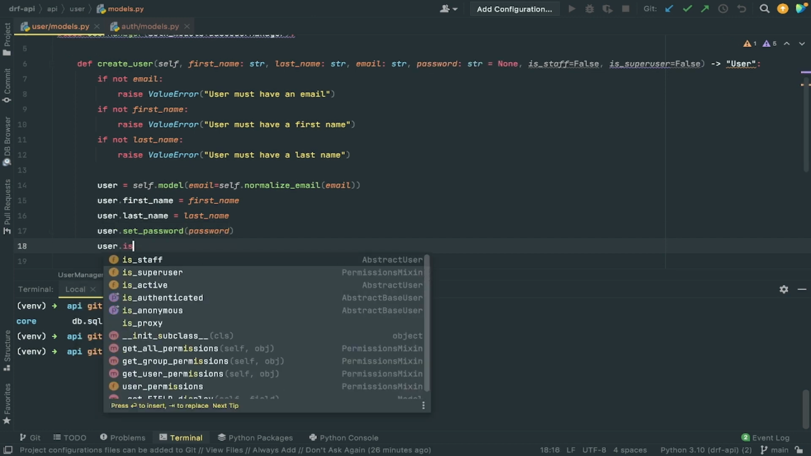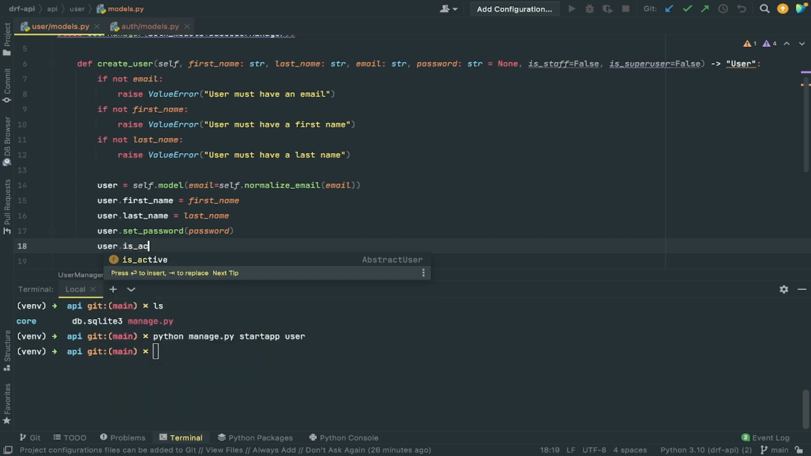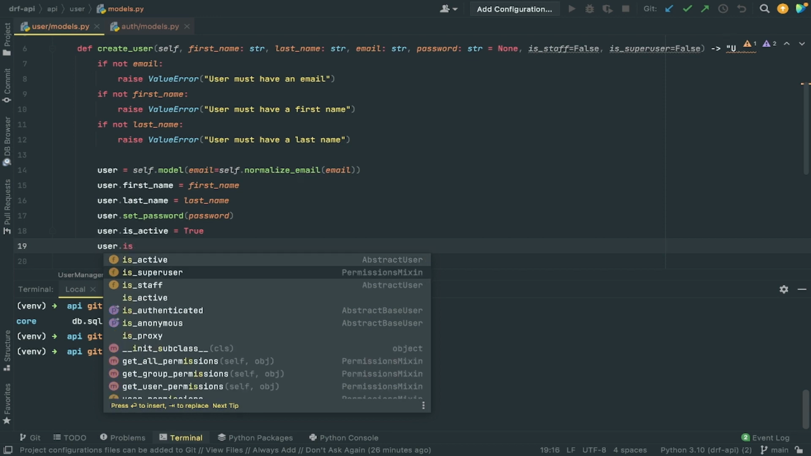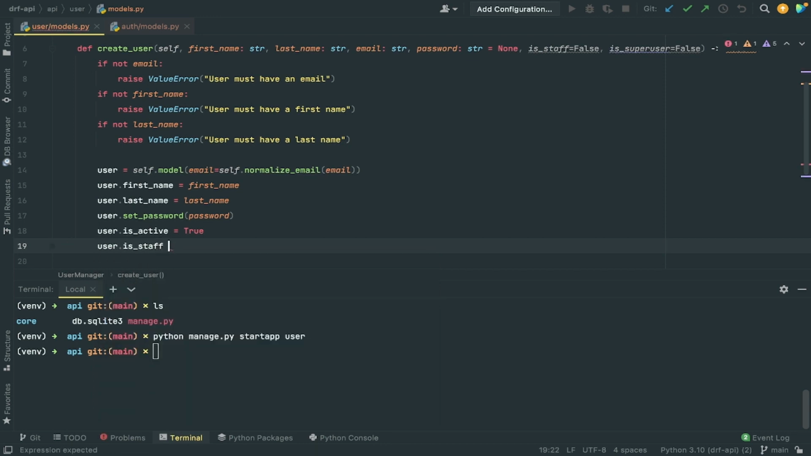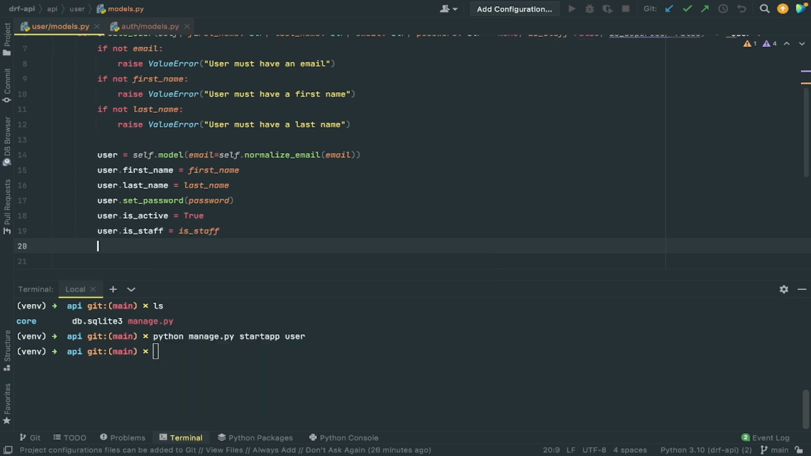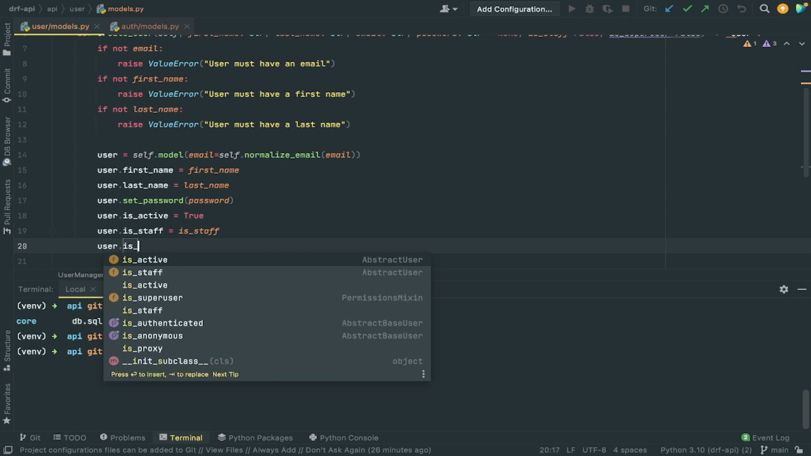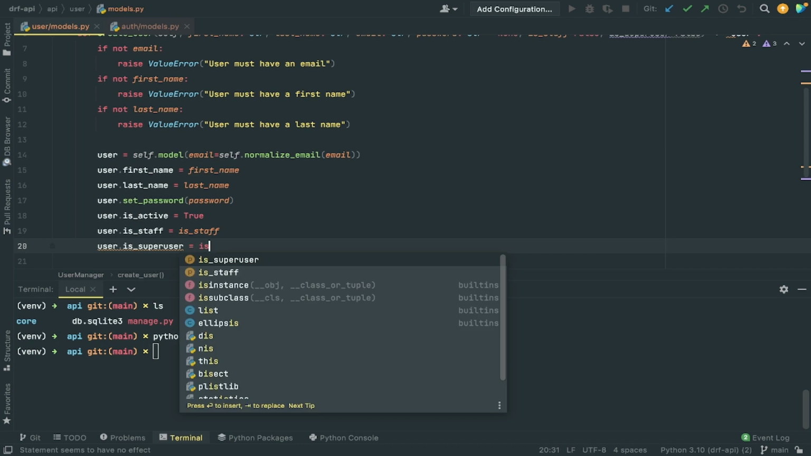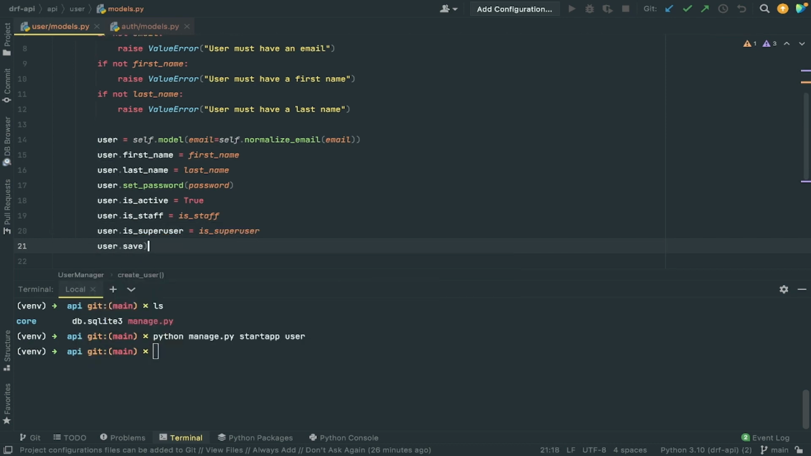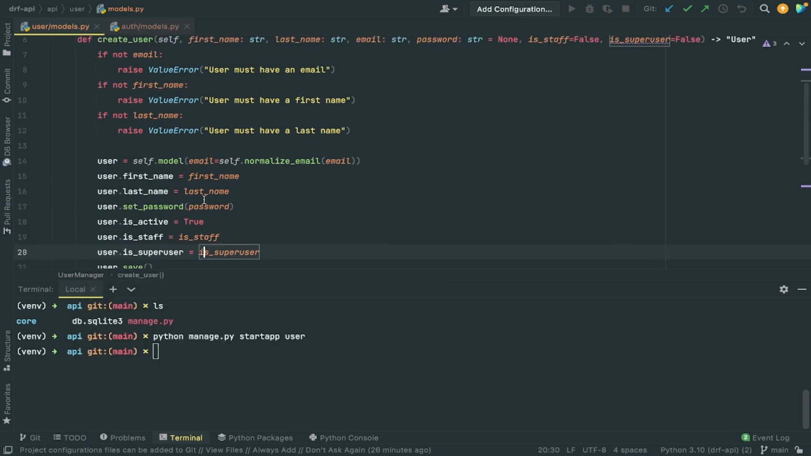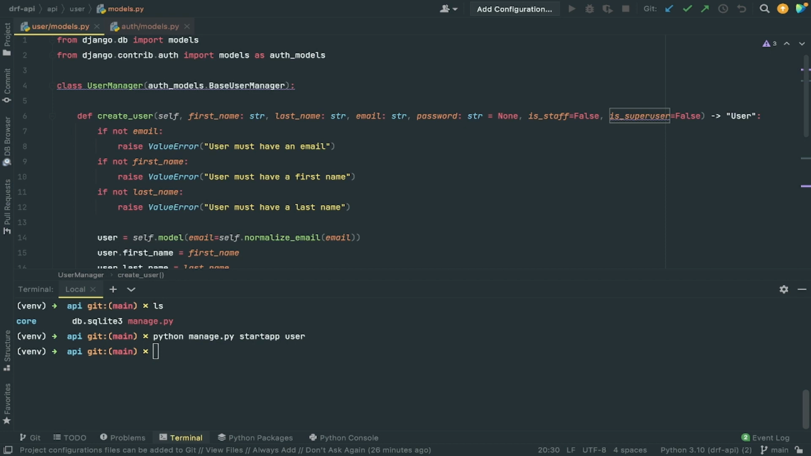Then user.is_active, this is True. user.is_staff, so that too is is_staff. So a bit of tedious setting here, but bear with me. And then user.is_superuser, and we'll set this to is_superuser. And then finally, we need to save the user to our database, and then we can just return it. So we can say return user. Cool, so that's creating a standard user.